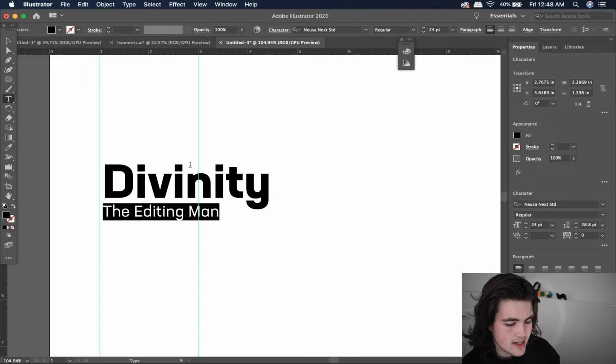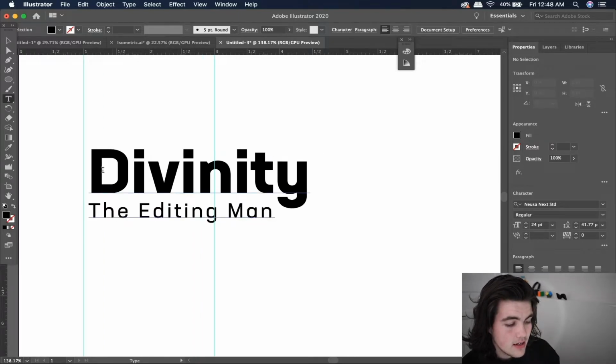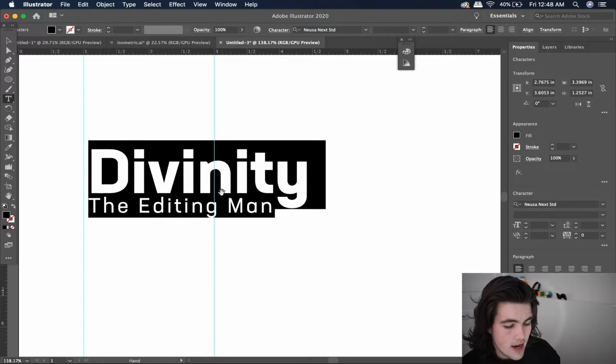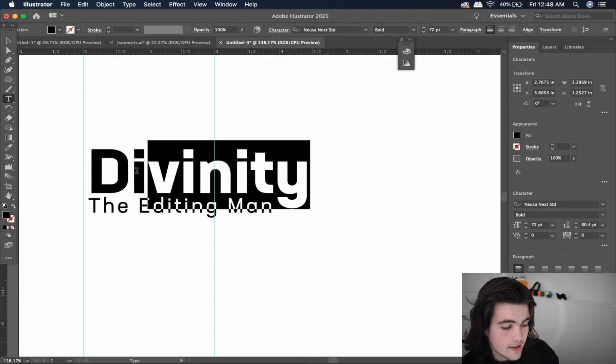I can quickly test it out by holding Alt and going left, and that adjusts it by 20 at a time. And let's say I like that one just because it spaces it kind of evenly, but I also think that editing man might be too far away from Divinity. So I'm actually going to try and alter it by using Alt and the up arrow. And as you can see, this moves it up. I think it moves it up by 10 at a time. And let's say I want that one because it's a lot closer. I think that looks okay.